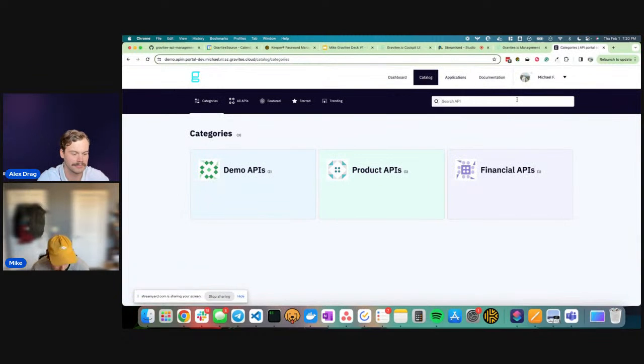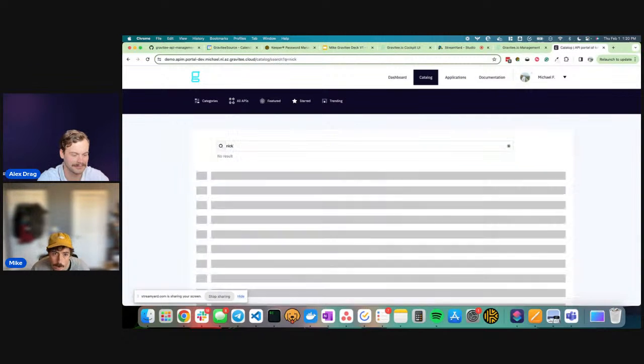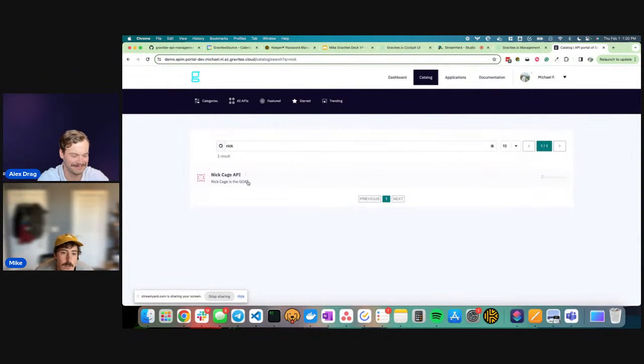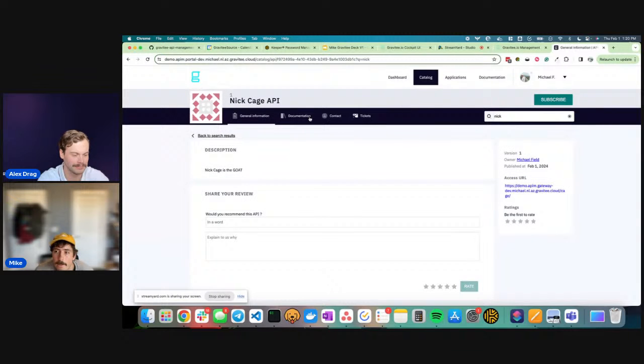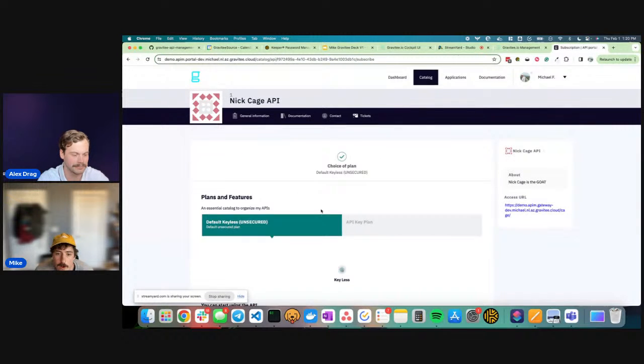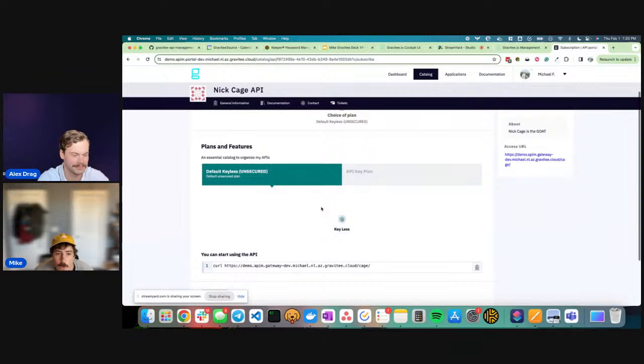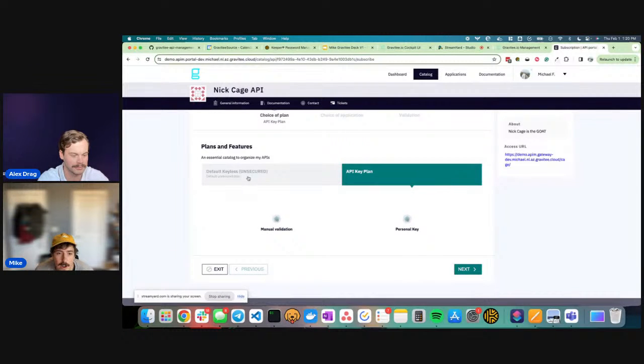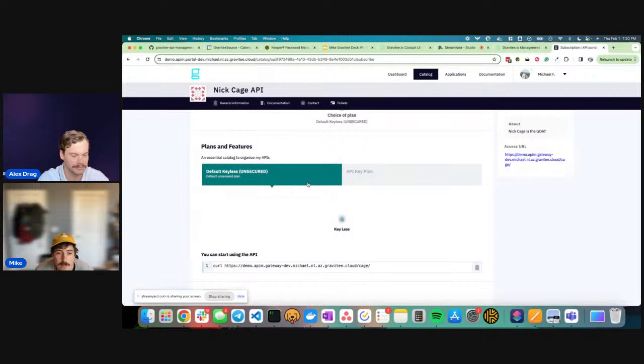We're going to jump back to our catalog, search for our boy, Nick. You see our Nick Cage API again, and now we want to go to subscribe. What we see here is our default keyless plan and our API key plan. Now, again, this is exposed to the keyless plan, so kind of showing what that will look like.